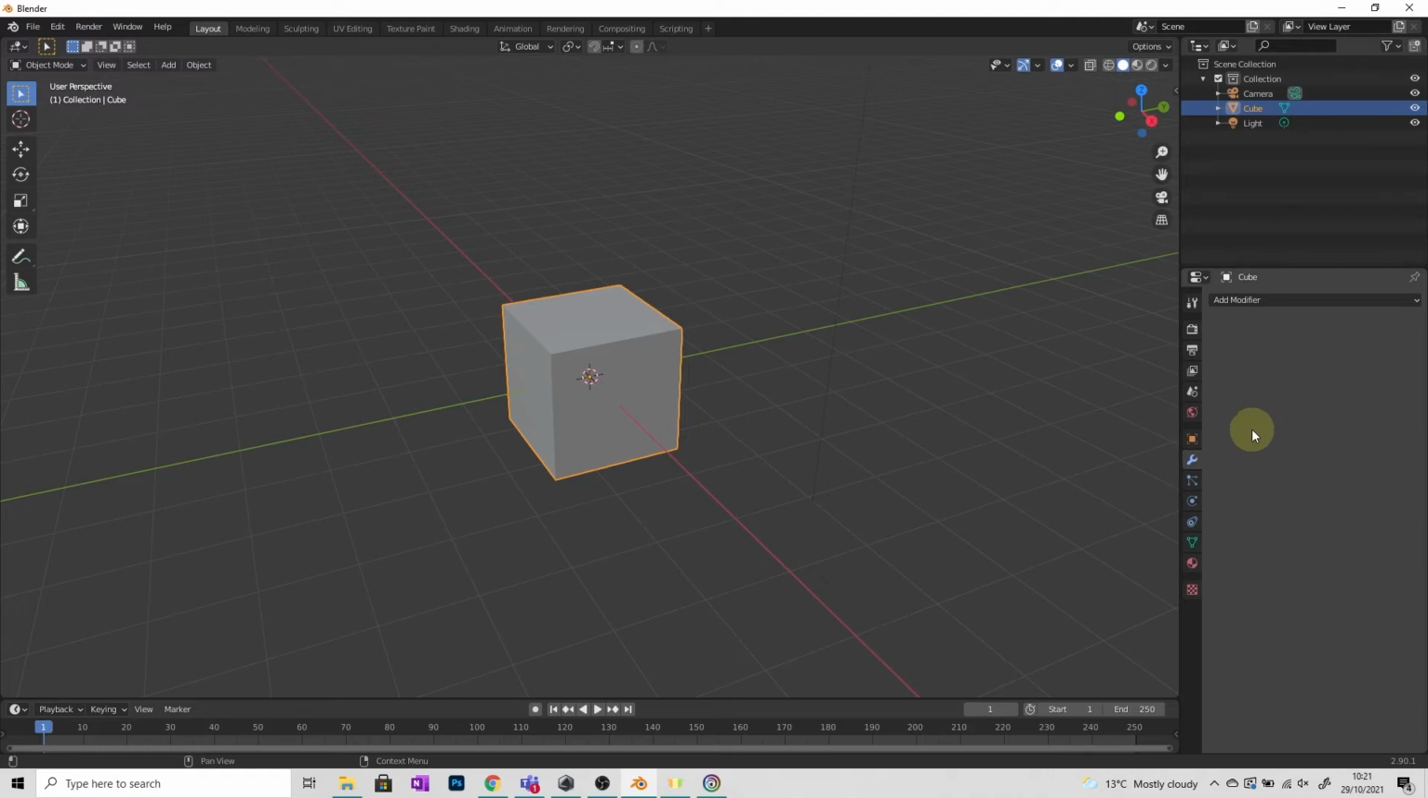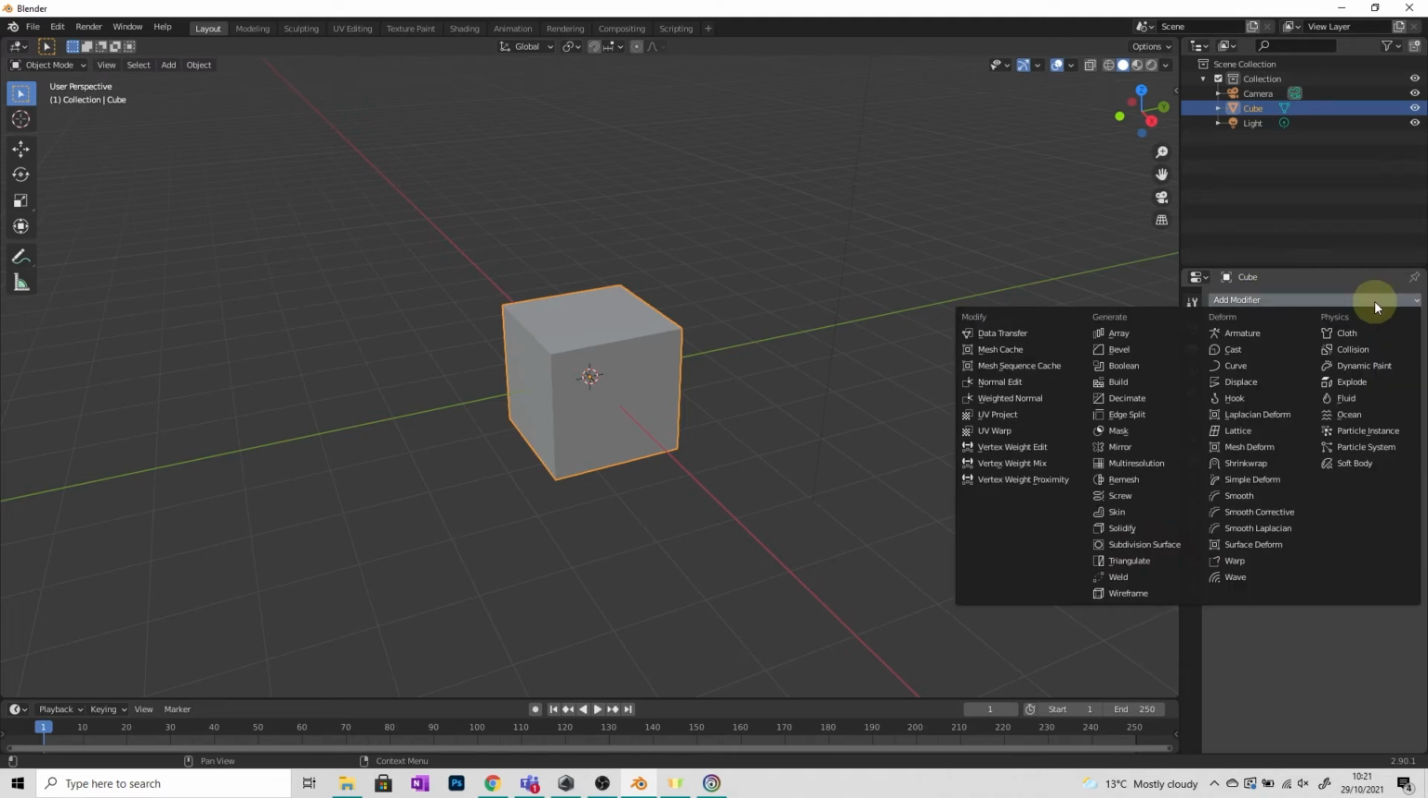If you haven't used these before, then you'll just have an add modifier bar right at the very top. And when we click on that, we have a huge range of modifiers that we can apply to our scene, and each one of these will do a number of things. They're split into columns, which will already give you an indication of what they do. So we have modify, generate, deform, and physics. And generate is quite a popular menu because it has very familiar things like bevel and array and boolean, things that you'll become very familiar with if you aren't already.